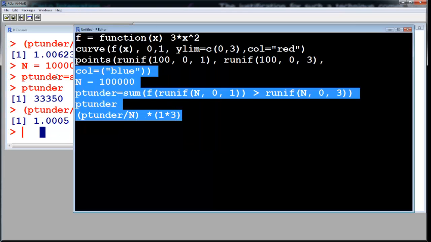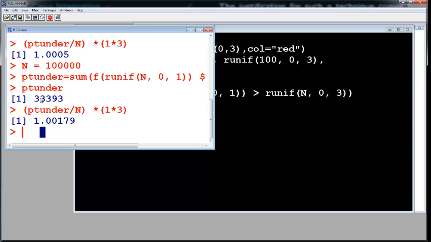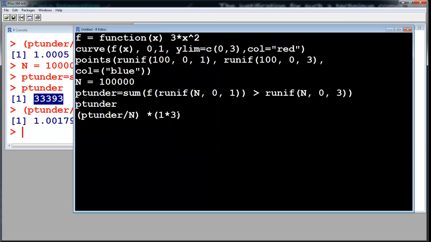So now you have 1.005, then you run this again. This will keep changing, and that's why the number of points under the curve will keep changing. But again, the answer is still close to 1. Now you have 0.99 and so on.